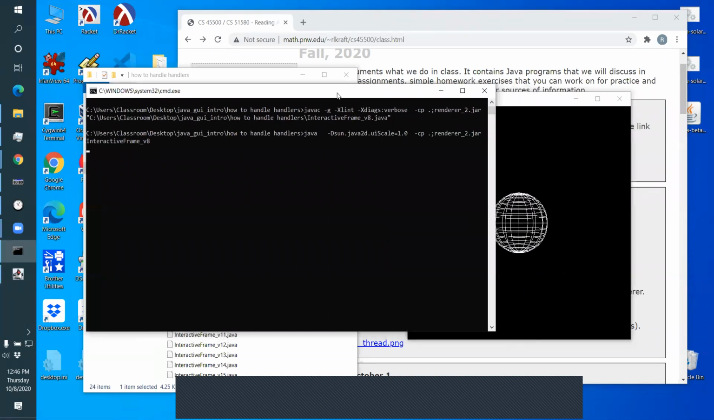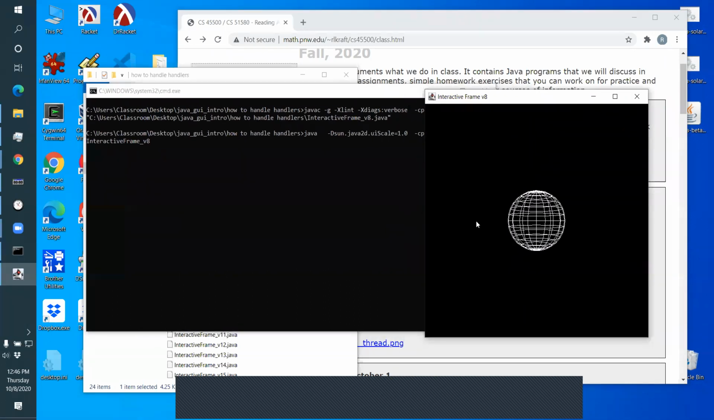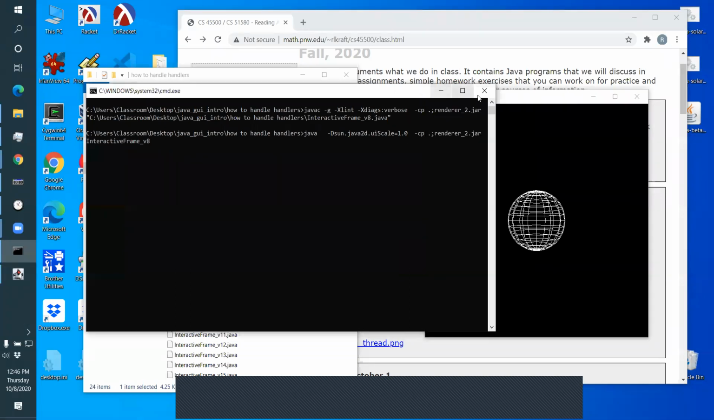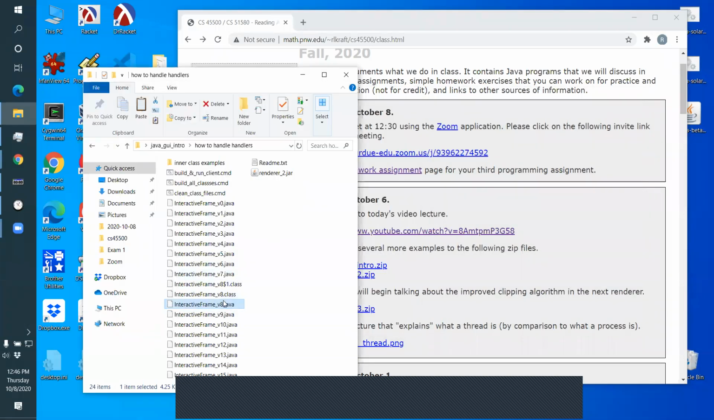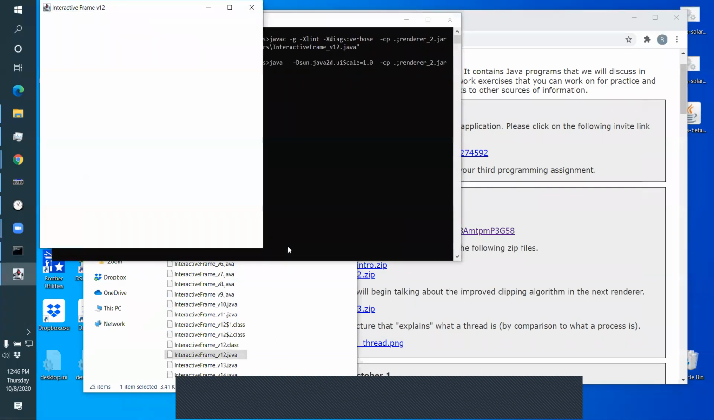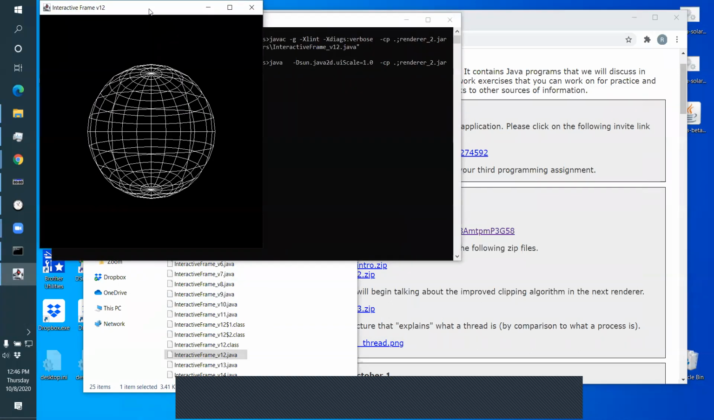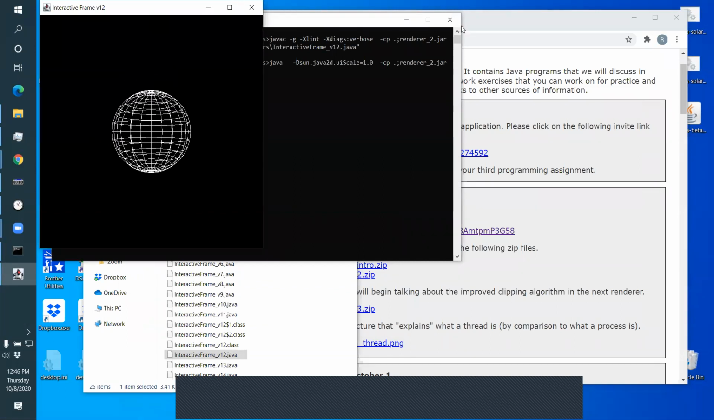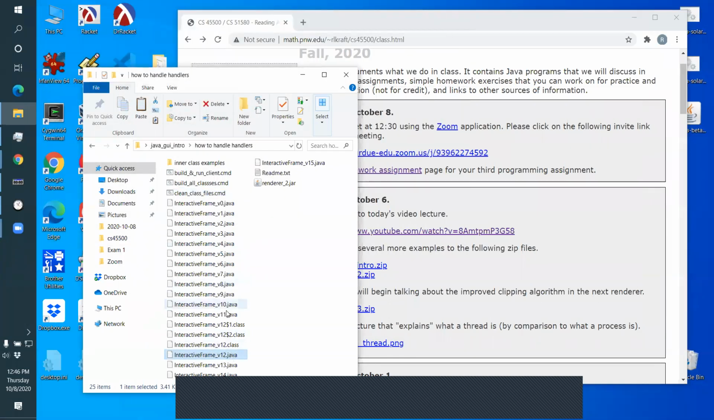So I've tied event handling to the renderer. All the examples in this folder draw a sphere and they just let you hit the space bar and the sphere goes backwards. But the key is they do it a bunch of different ways. So they all look like they're the exact same program. But they're not. They're very differently written, but they all do exactly the same thing.